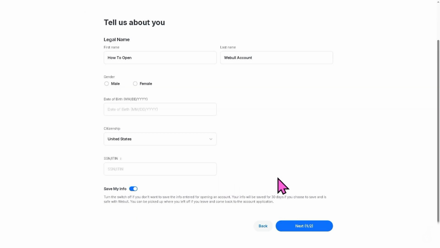With all your personal information entered, take a moment to review everything carefully. This is your opportunity to double-check for any errors or inaccuracies. Once you're confident that all the information is correct, go ahead and submit your application. After submission, your application will undergo a review process. This is usually quick, but the time it takes can vary, so be patient.